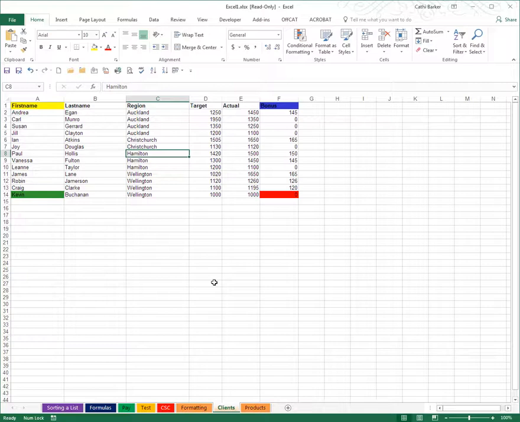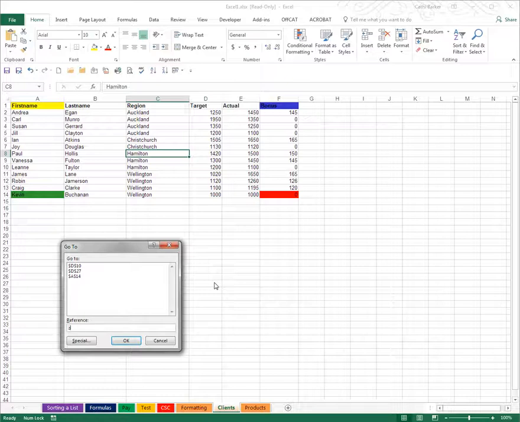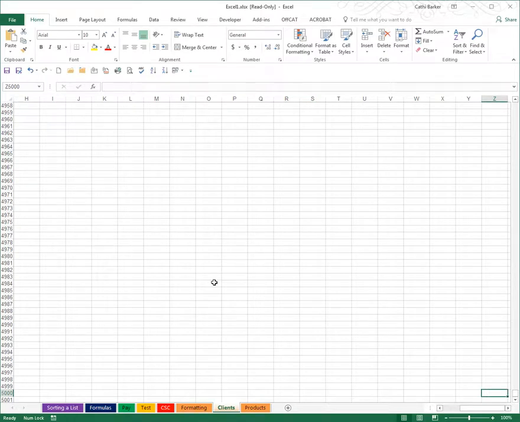That's all very well when you're in quite a small area, but imagine if you wanted to jump quite a distance. It would save you a measurable amount of time. For example, I might go CTRL G and I want to go to Z5000. So I type Z5000 and I press Enter. And that's exactly where I am now.